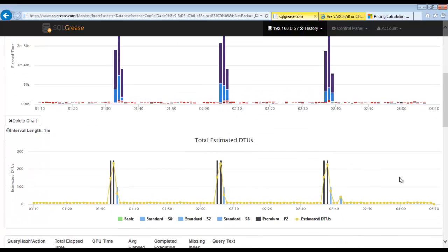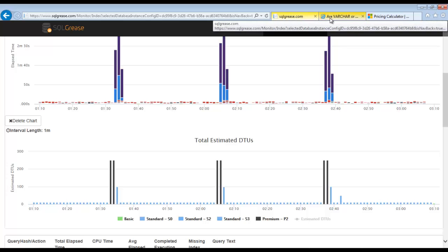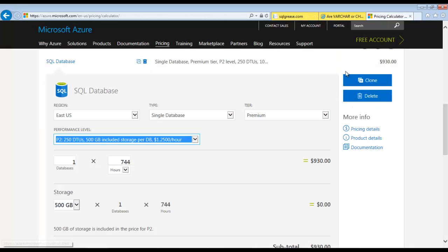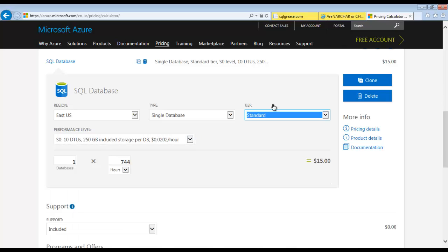We are now seeing a much lower estimated DTU value of about 7. We have a recommended service tier of S0. Let's price this out in the Azure pricing calculator. We now have an estimated price of $15 per month.